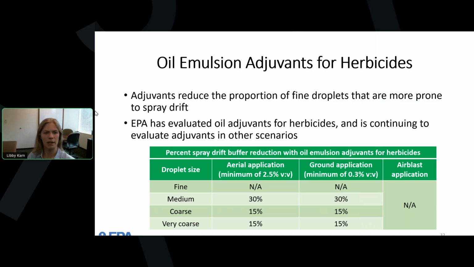For herbicides, when applying an oil emulsion adjuvant and a medium droplet size, a spray drift buffer can be reduced by 30%. For coarser droplets, spray drift buffers can be reduced by 15%. To qualify, the adjuvant has to be used at a rate of 0.3% volume per volume for ground applications, or 2.5% volume per volume for aerial applications. And for aerial applications with any droplet size, a minimum of 15 gallons per acre spray volume must be used.